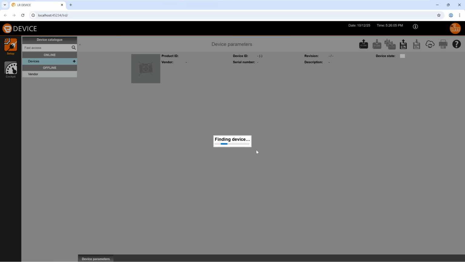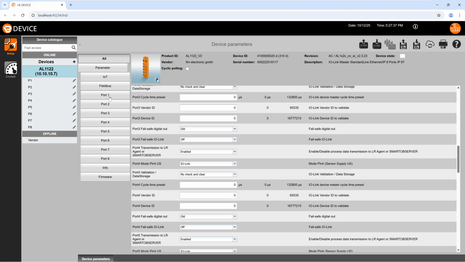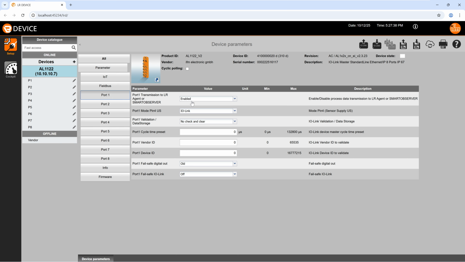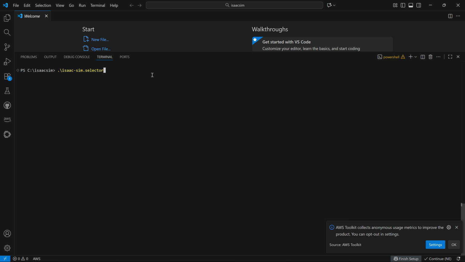Now, let's check sensor detection using the IFM application LR Device. In LR Device, you can see port 2 is configured as digital input. The status changes in real time as the sensor detects metal.